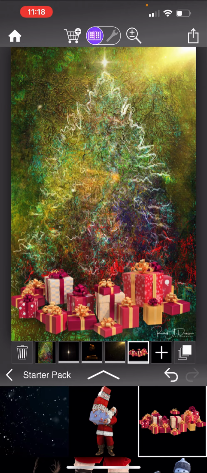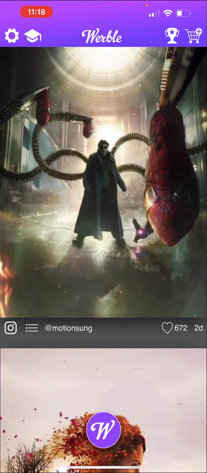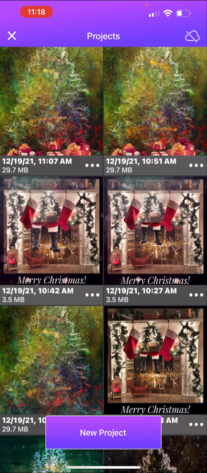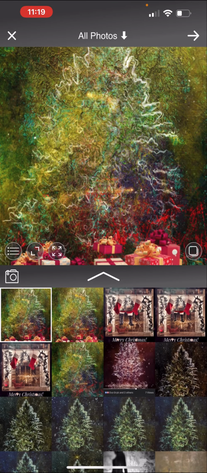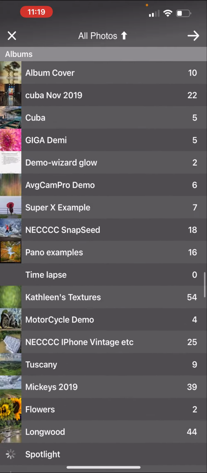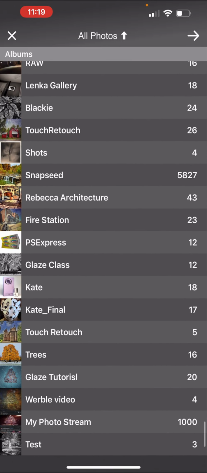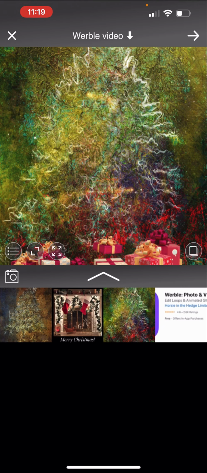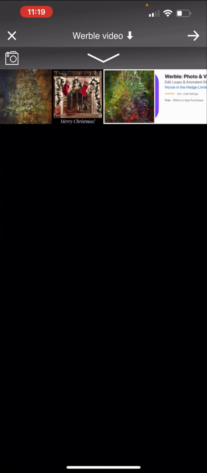I'll go back here, tap on the home, and now I'm going to tap on the Werble icon. I'm going to start a new project, and then I'm going to navigate to my album. And you may not need to do this step. I just organized things for our video today. So there we go. There are the 4 images here that I have that we can choose from.